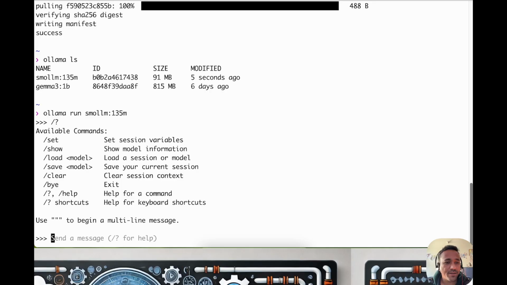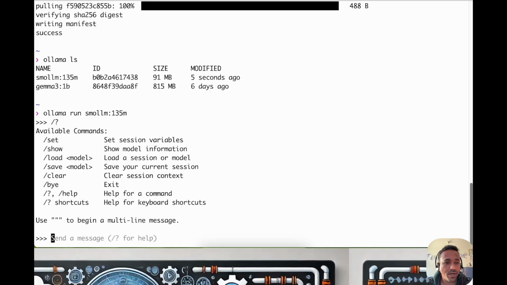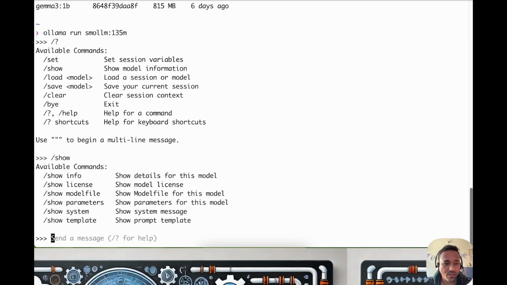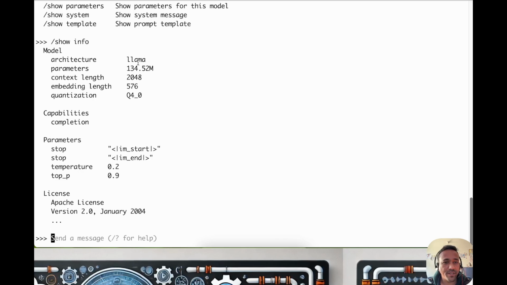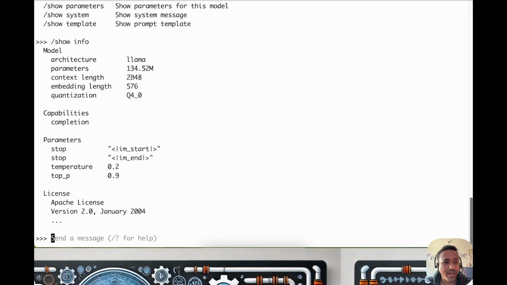I can type /? to see the commands that are available here. I can also see model information, for example, /show info. So it'll give me information about the model. It says, okay, it's based on Llama, parameters 134.52 million. This is the context length, embedding length, and all other information.